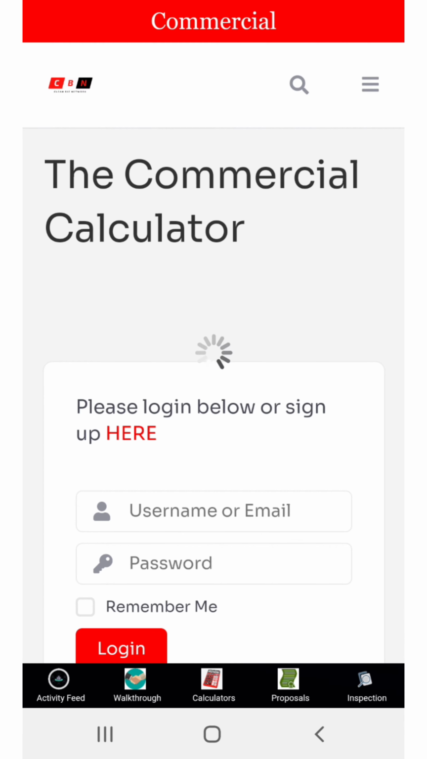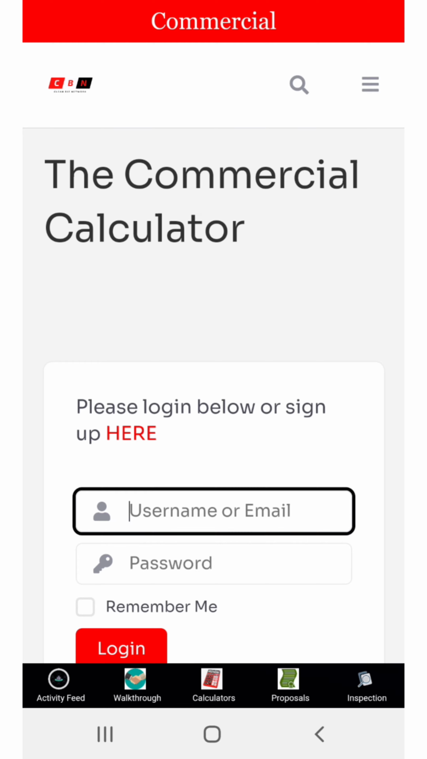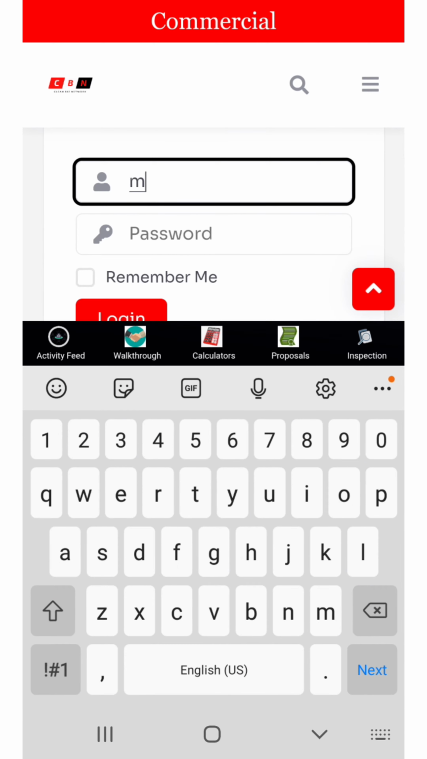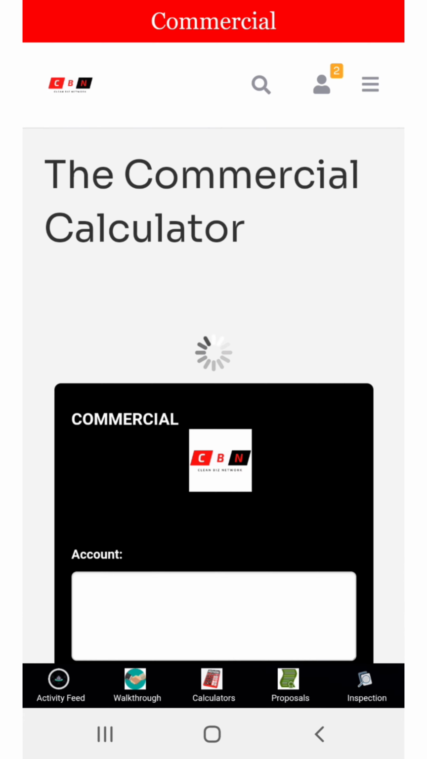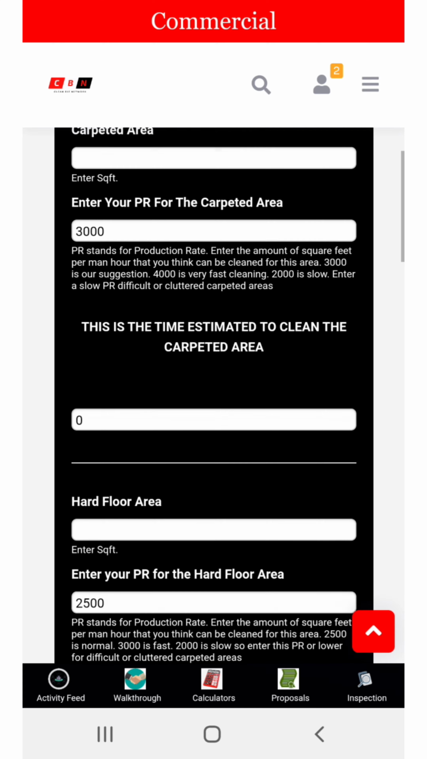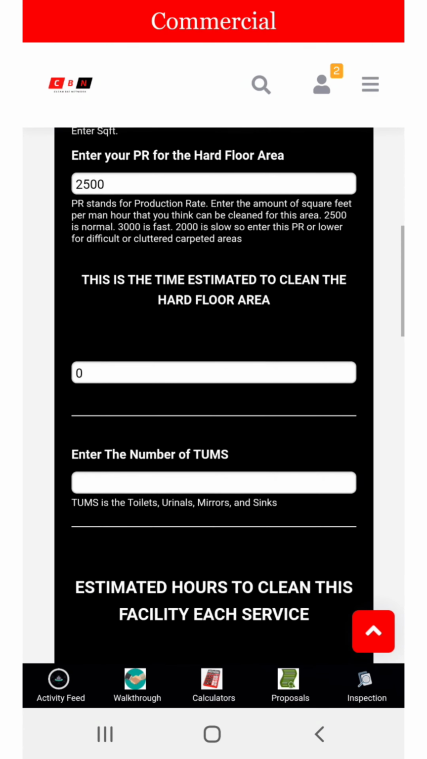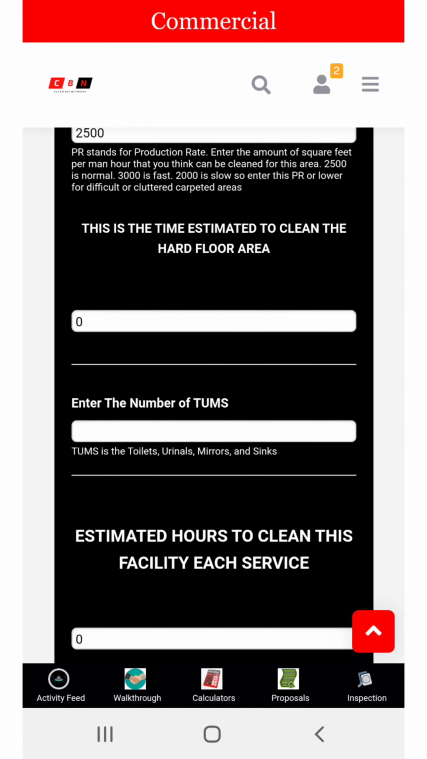Typically, when they want a day porter, they'll tell you how many people they want working, and they'll tell you the hours that they want them working. So first, let me log in, right? All right. So if you know the amount of hours that they want you to work, let's just say they want the day porter to come in 8 hours a day, and they want two people.